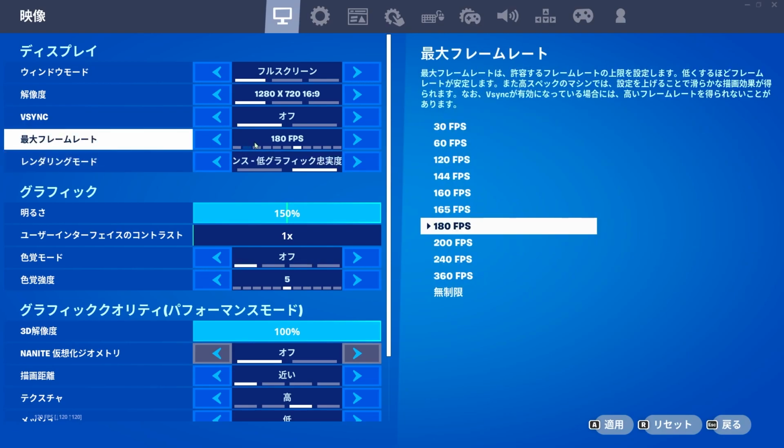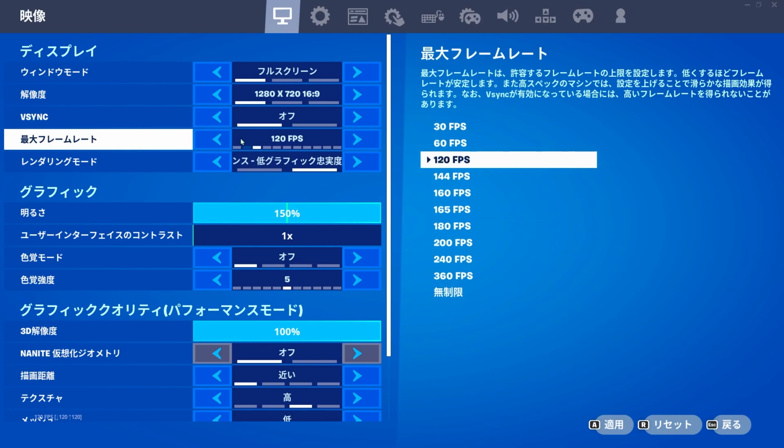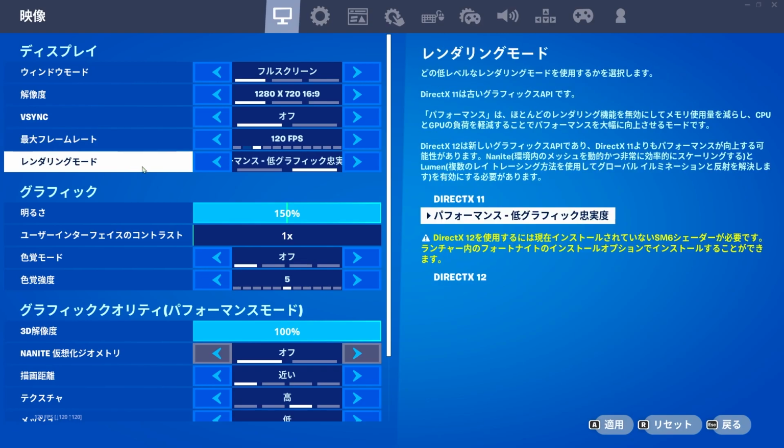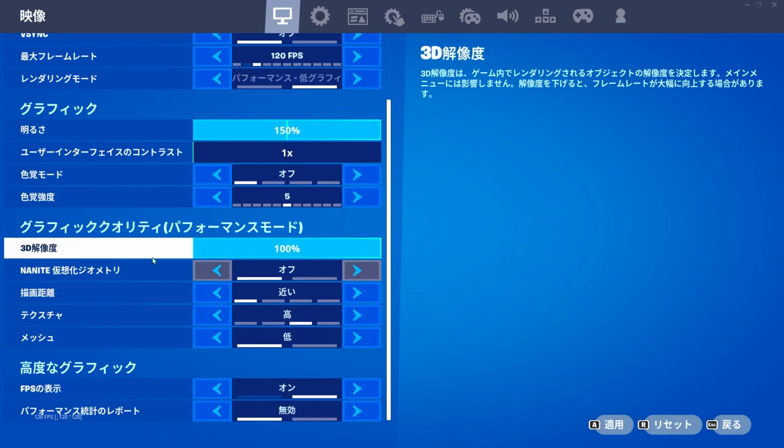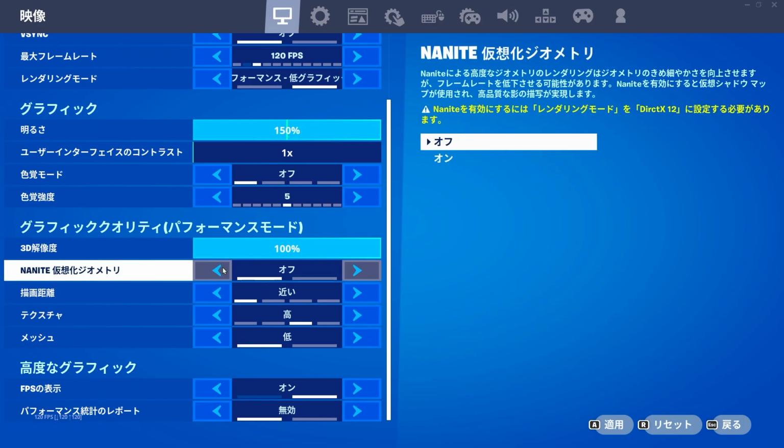So, if you have like a 60 Hz monitor, put that at 80 or whatever it is, I think it's 120. And so on. And I play on performance mode. If you are on PC and you have the option to, I recommend playing on performance mode. And then going on here, your color settings and brightness doesn't matter. It just changes how the game looks. And for these, basically just turn everything on low as it can go.